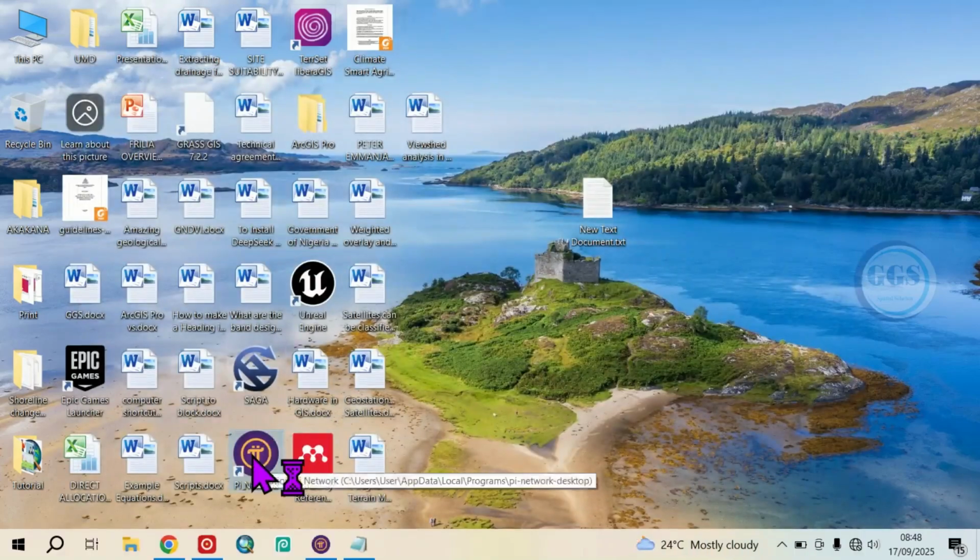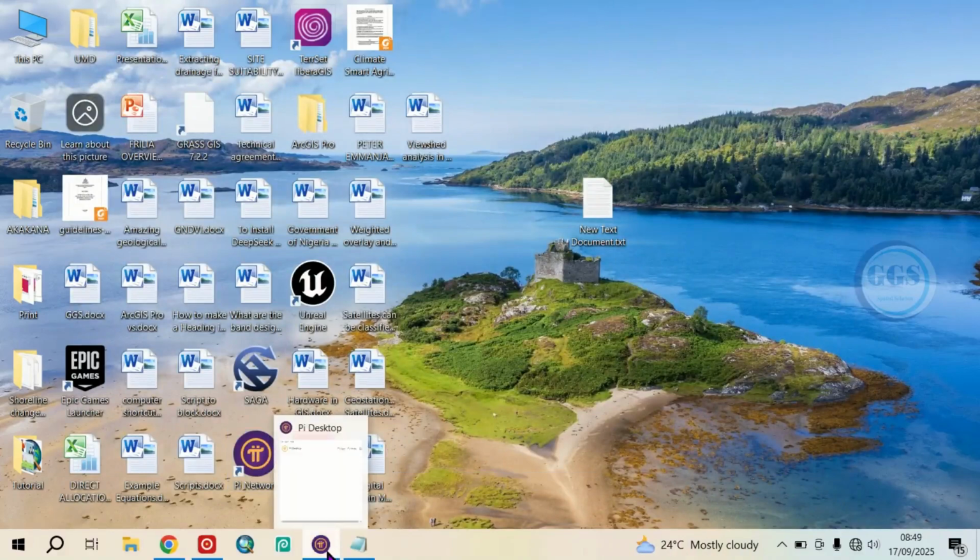Now start the application again. Let me start it. Now it has started, but it's not working. It's pinned to the taskbar, but it's not restoring to the desktop. So the second way to do it is this.